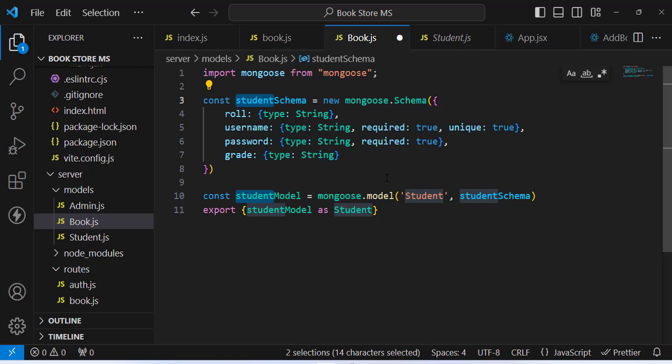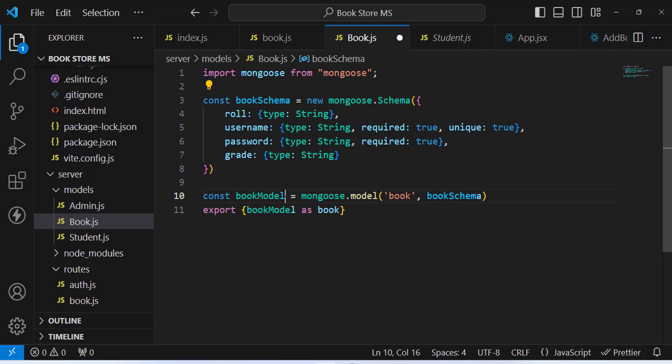Control D to change everything to book. Okay, I will change that to book. This is the book model, this is book, and this is the book schema. Yeah, everything is okay. This is name, and this is the author. So I will just remove this. That is required. Okay, all fields are required, but I will remove them.